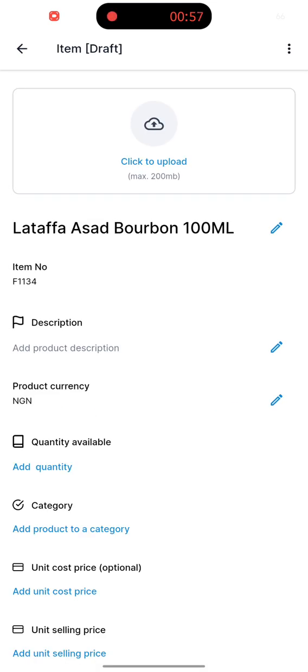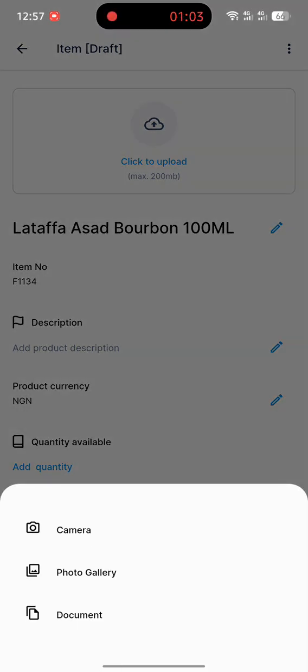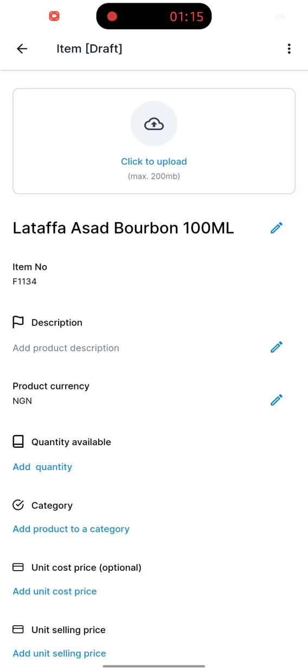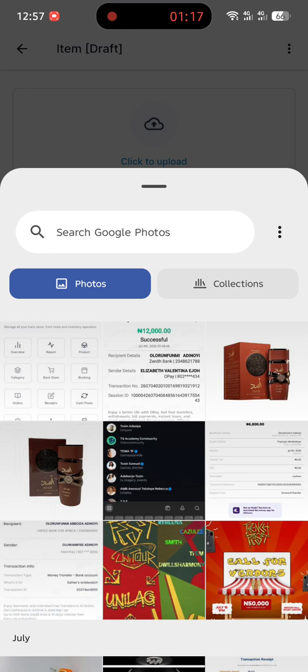Then we go ahead. We're going to upload the image of the product we want to add. We have three options. You have the camera, photo gallery, and documents. You can choose the camera option if the product is in front of you, but I'm going to choose the photo gallery to select my product image.